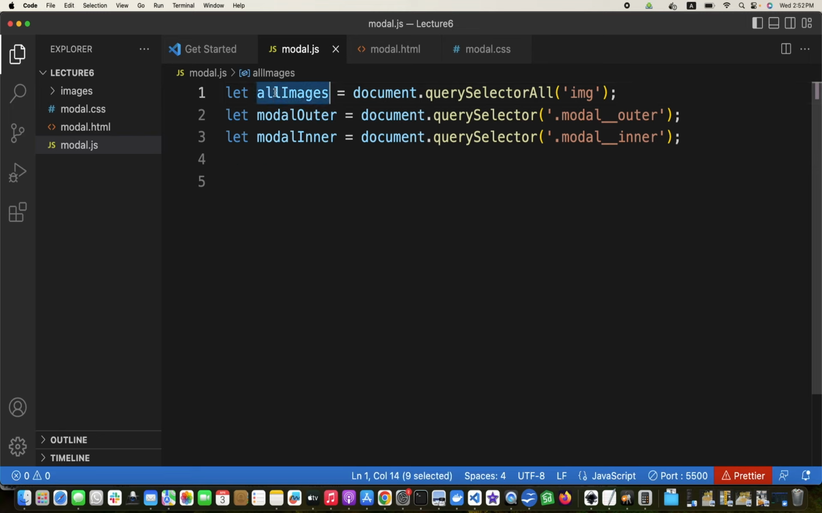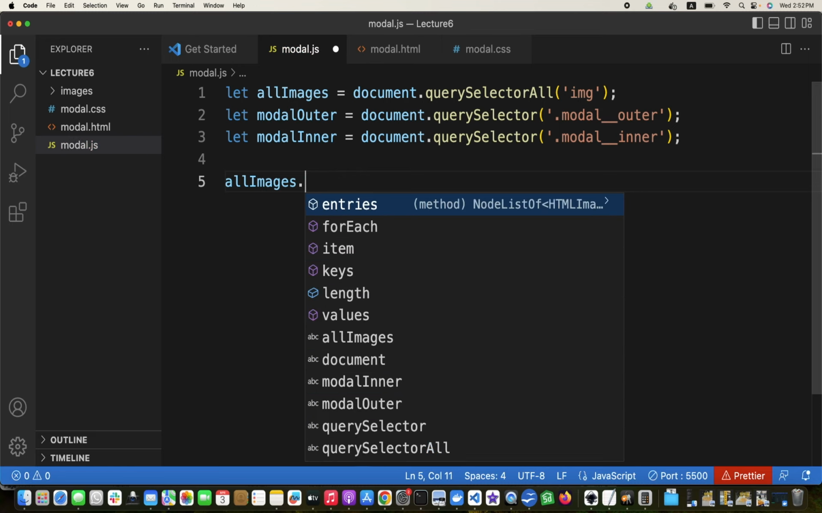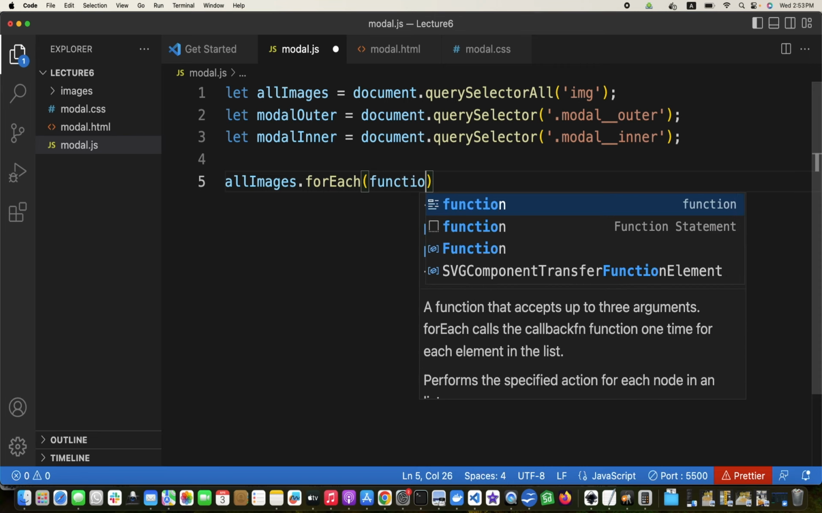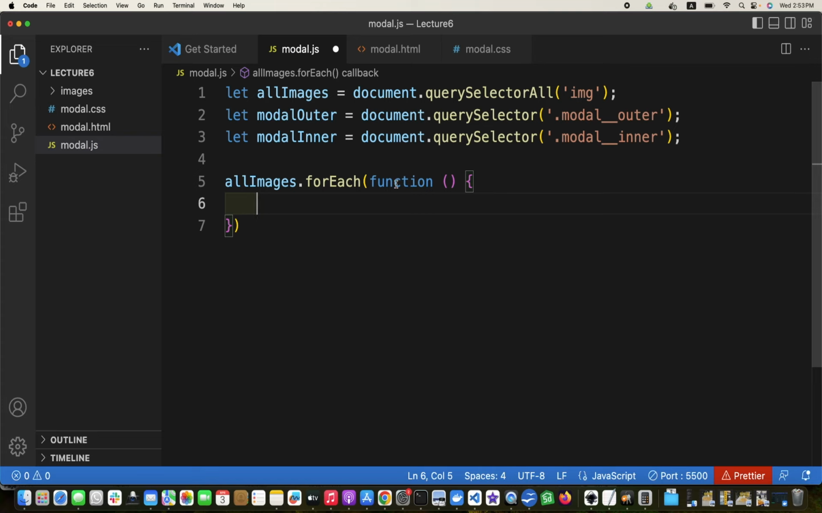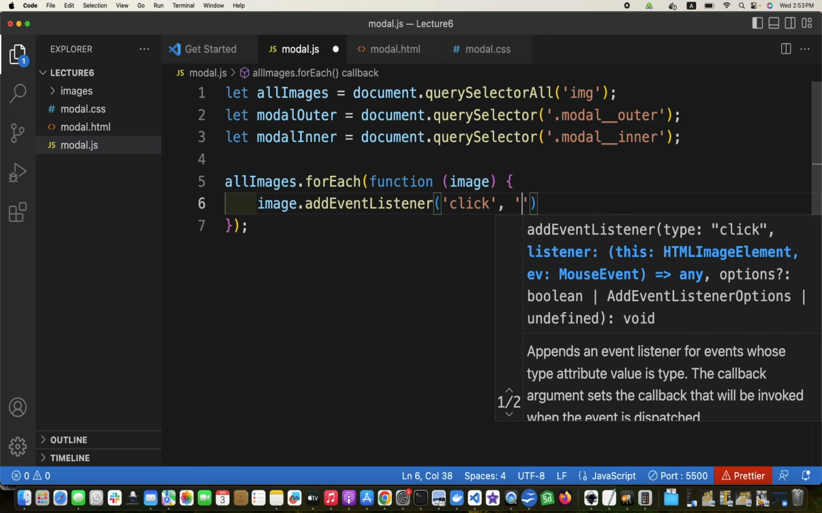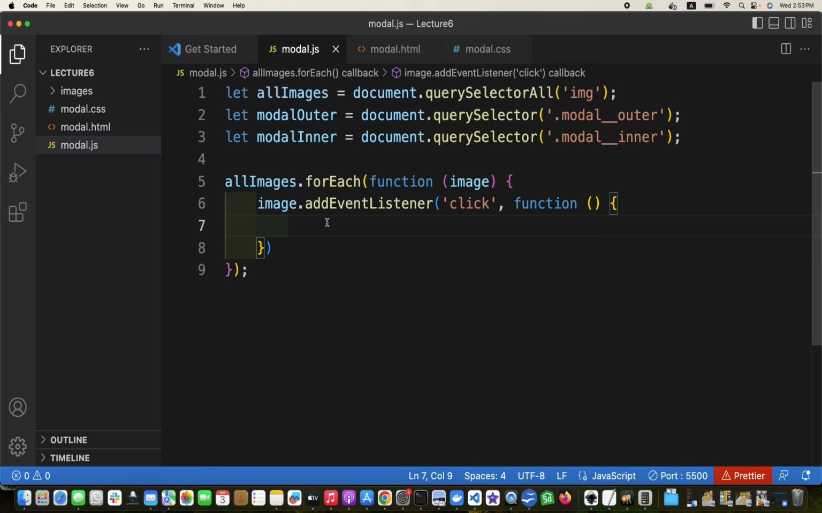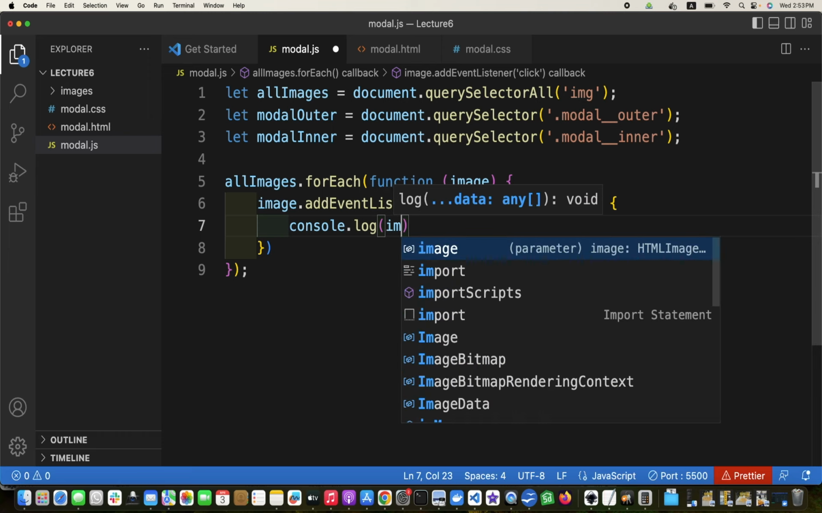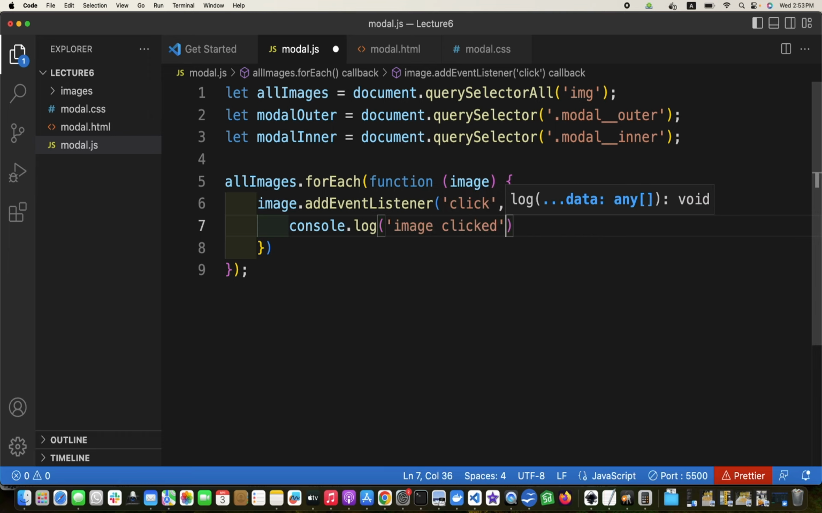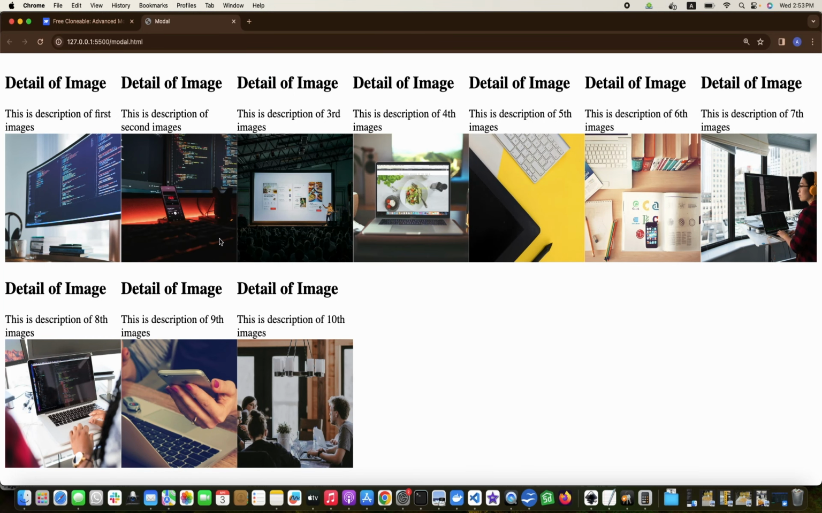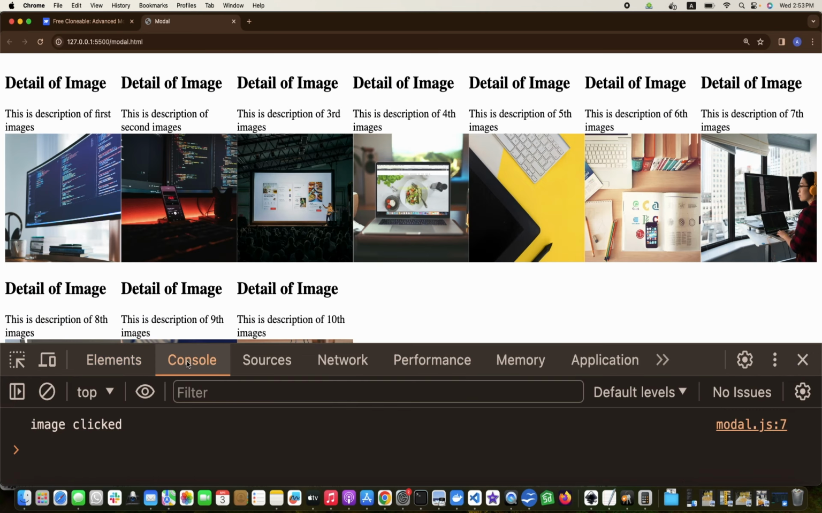Now once any of the images in all images is clicked, we need to do something. So for that, allImages dot forEach, and then we will pass the function, and each element inside this function is actually an individual image, so we will call it image. So image dot addEventListener, and the event is going to be click. Once that click happens, we will run a function. For now, let us just check with console.log image clicked. So it is working.